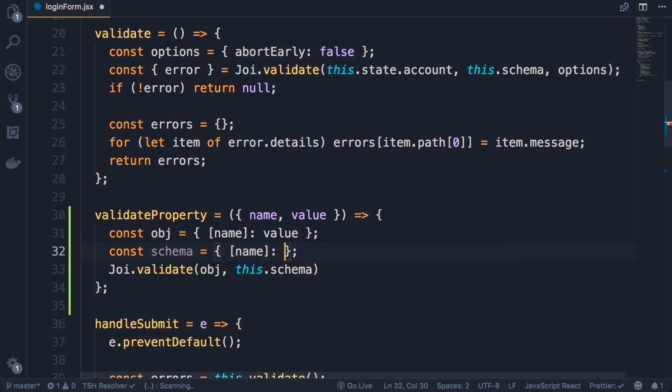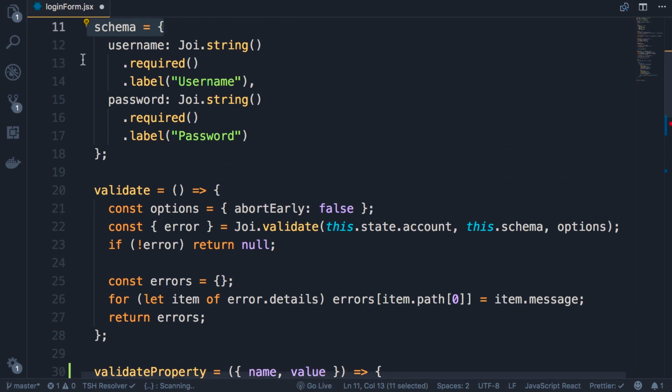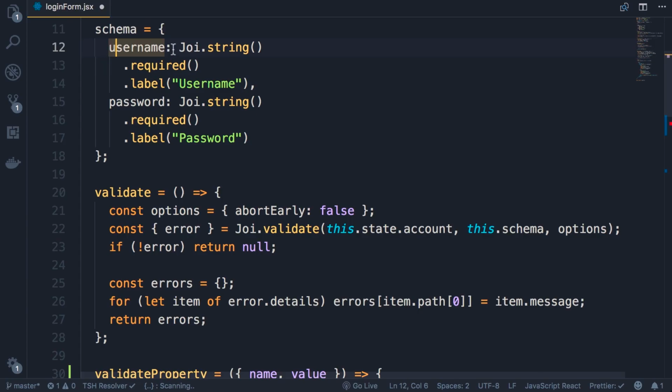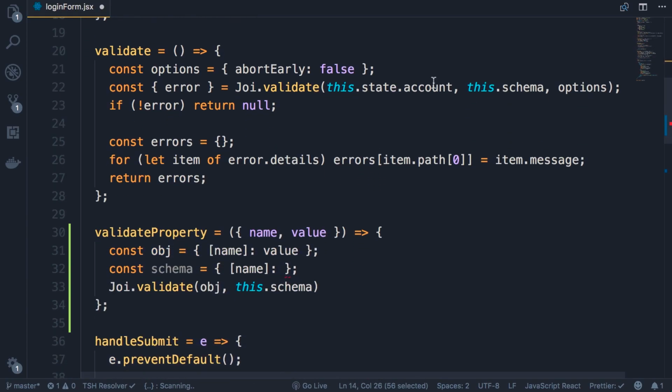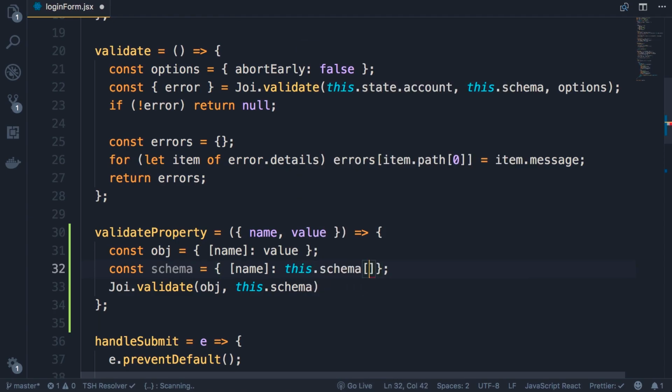Now, what is the value? The value is not the value of the input field. We should get this value from this schema object. So we go to this object, we find a property with the given name, and whatever its value is, we're going to reuse this value. So here, the value should be this.schema of name. Okay, so with this, instead of passing this.schema, we'll pass schema.